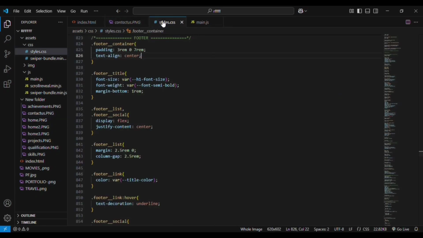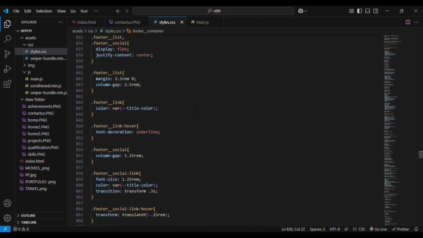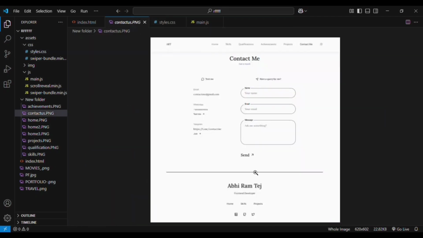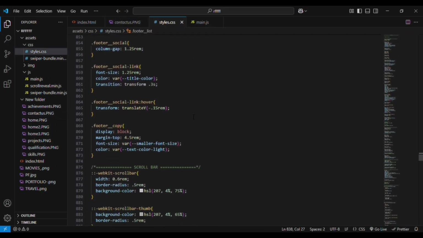For the footer social and footer link, we are adding display flex, justify-content is center. You can see the links that I have added, that is home, skills and projects, as well as the social icons. They are aligned exactly in the center of the web page. Then for the social link item, whenever we hover on the link, we are going to translate Y, that is, move it up on the website.